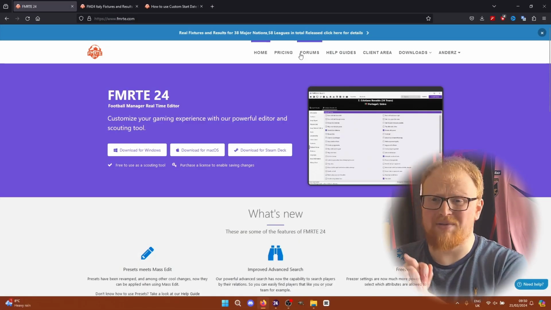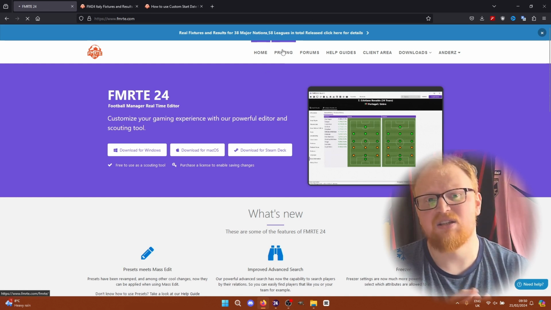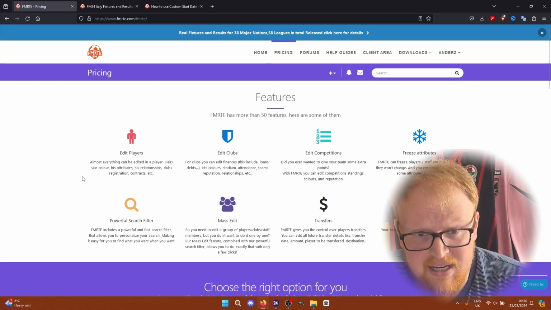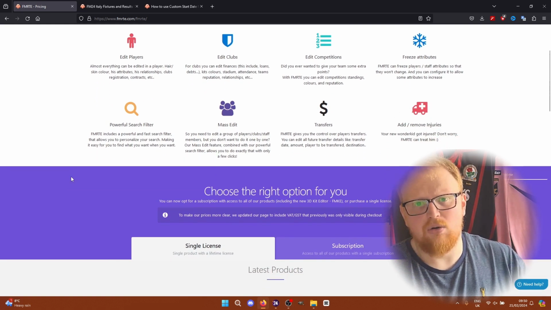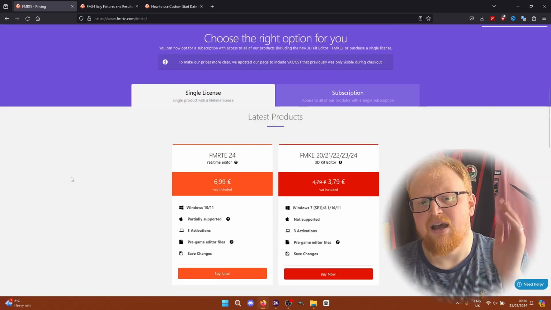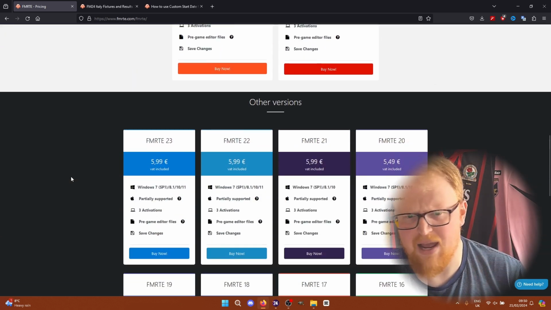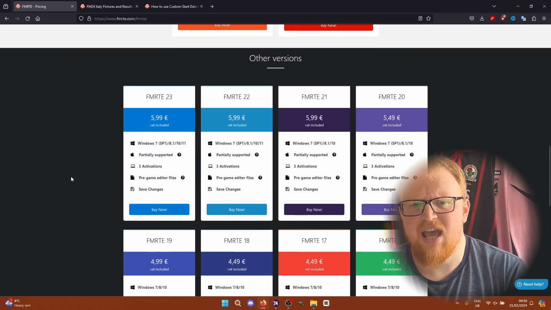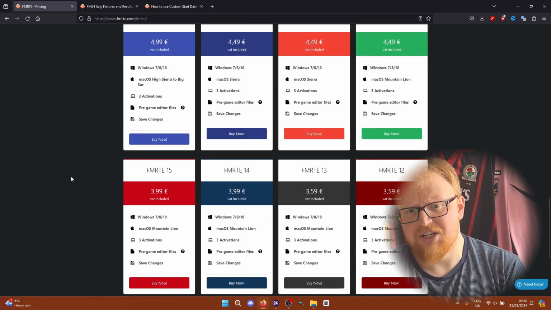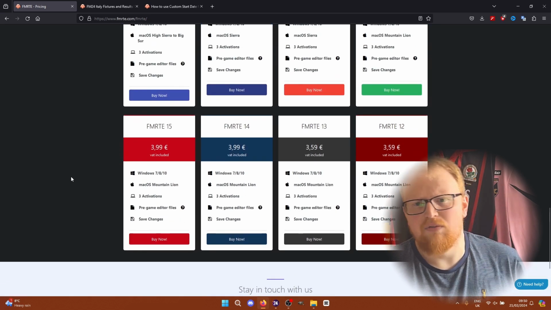But what you need to do to be able to download the databases is you need to go to the FMRTE website and buy one of their products. So you either have to download the real-time editor and pay for a single license for that, which costs you €7 or £6 or something like that. Or you could use the FM kit editor as well, which is slightly cheaper, but it will get you access to all of the pre-game editor files.